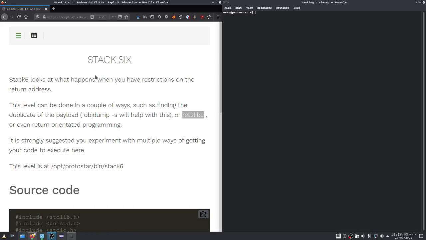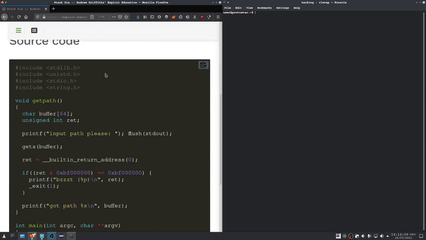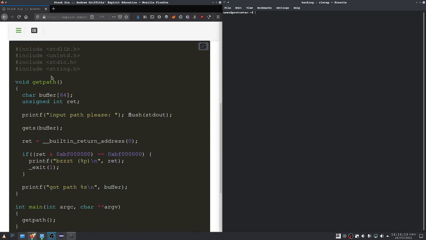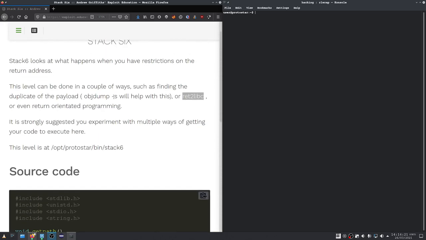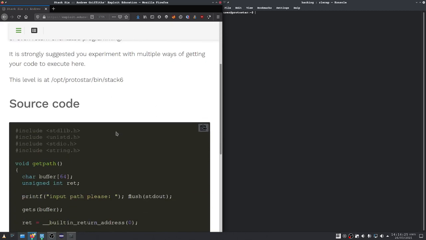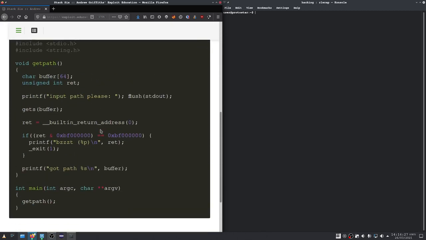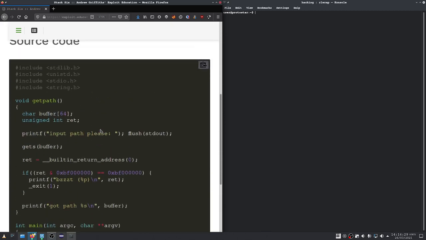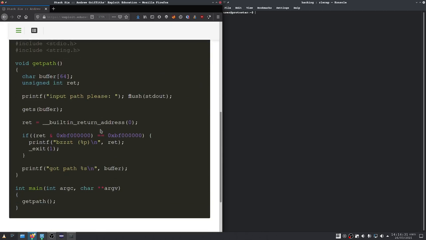So, welcome back, and this time we're doing stack 6. I had some trouble previously with the find function in GDB, so I'm recording this again. But we're going to do a ret2libc this time. And we have a small program given again.